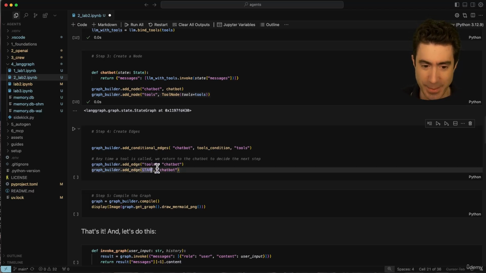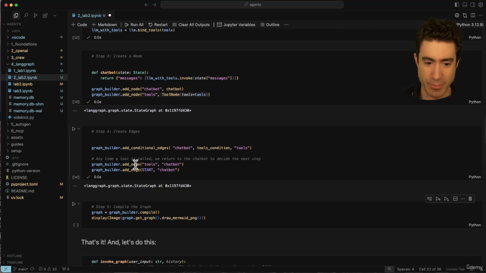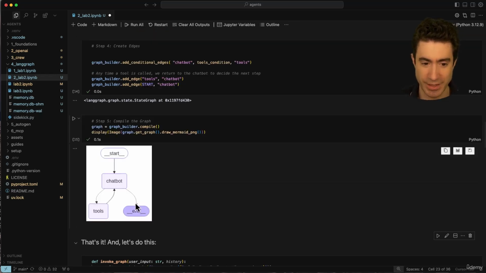All right, and then we're going to add that start edge. And then we're going to compile and picture it. And this will hopefully bring this together for you. Start goes to chatbot. This is a conditional line. If the finish reason is a tool call, then it will come here because the tool's condition will be true. Then it will be responsible. This node is a canned node that's responsible for calling the tools that are relevant. And then the results come back.